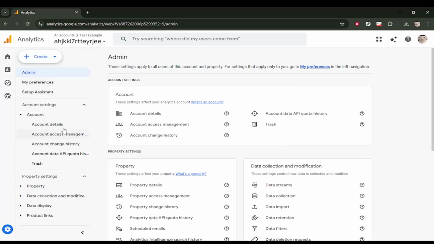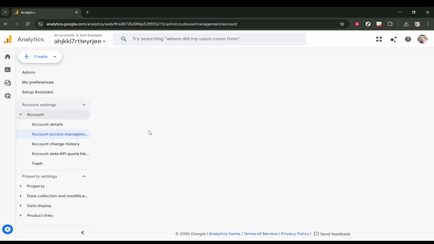Inside the Admin section, find and click Account Access Management. This opens the user management screen for the account level. Account level access is powerful because it can apply across multiple properties under that account. If you only want someone to manage a single property, you would normally be careful about which level you choose, but for this walkthrough we are staying exactly in Account Access Management.